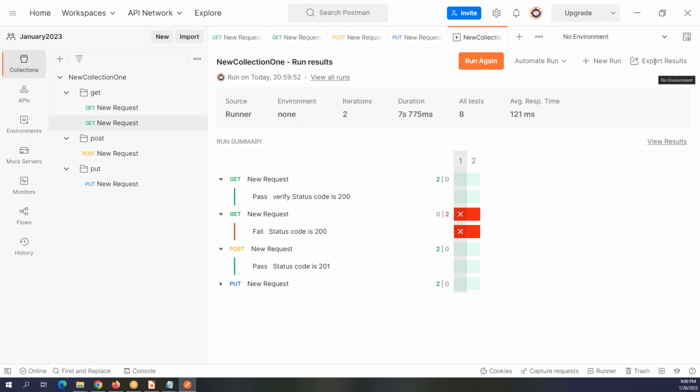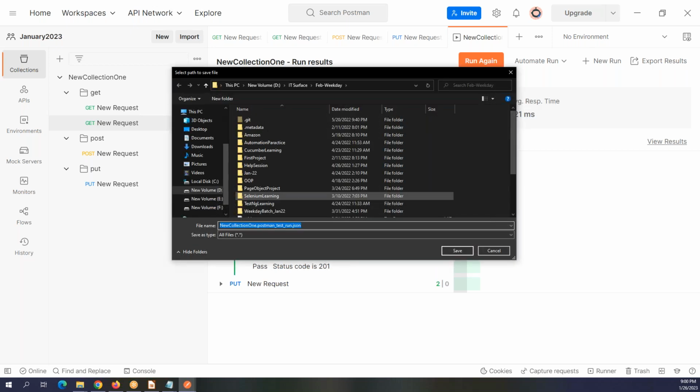And if you want to share your report, just click on export result. Then you will be able to export this result in JSON format. JSON, you already know what the JSON format is.